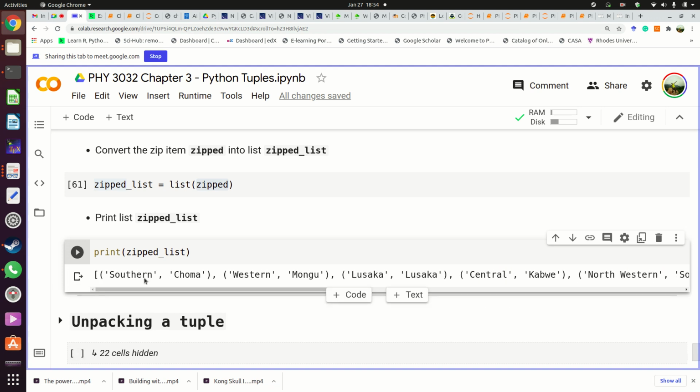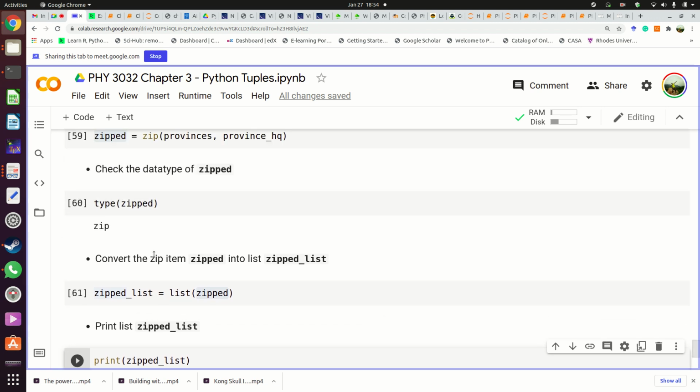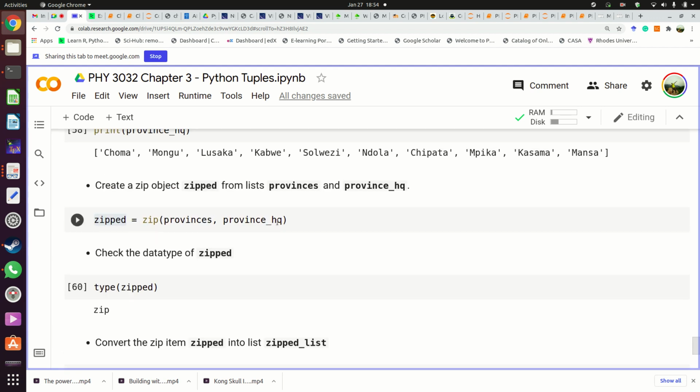This is what we mean by carrying out a zip. When you zip lists, what you end up with are tuples made up of values corresponding to the index. So all the items in the lists you're zipping, you can zip more than one list. Here I just zipped two lists. Okay, you can zip more than one list.